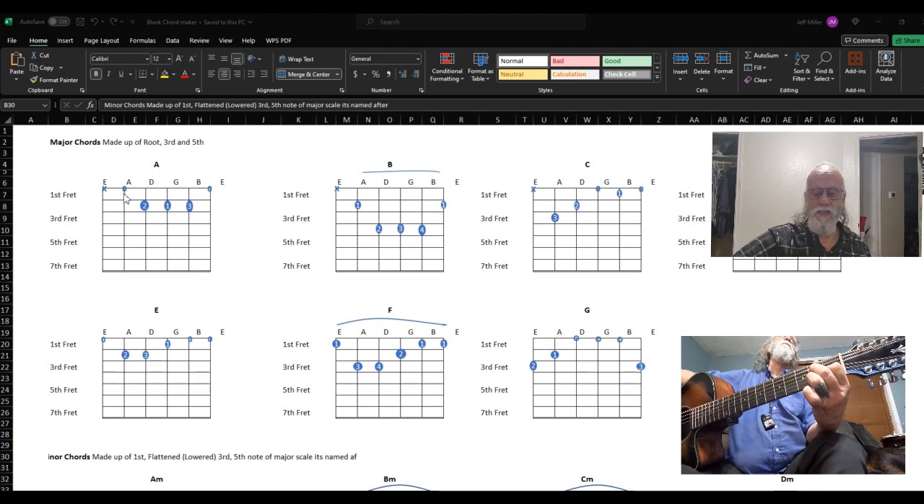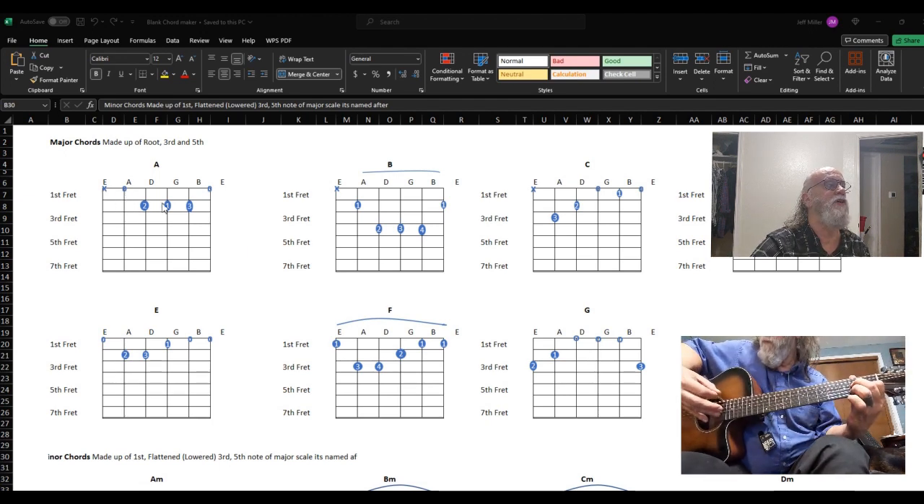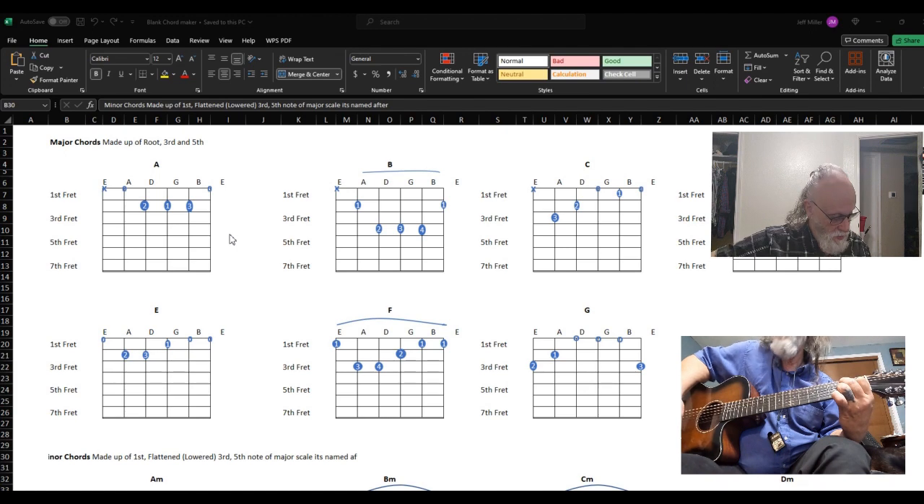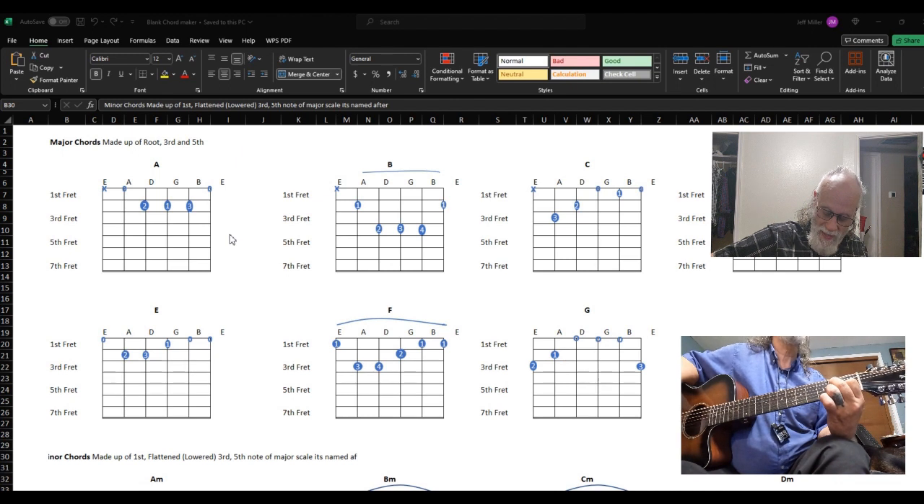Now you can notice up here there's an X saying don't play that top string. Start from here, and you're going to play that one open and this one open. So it's going to be like this. I lay my hand on the guitar to kind of mute it, and then I'll play from that A string down.